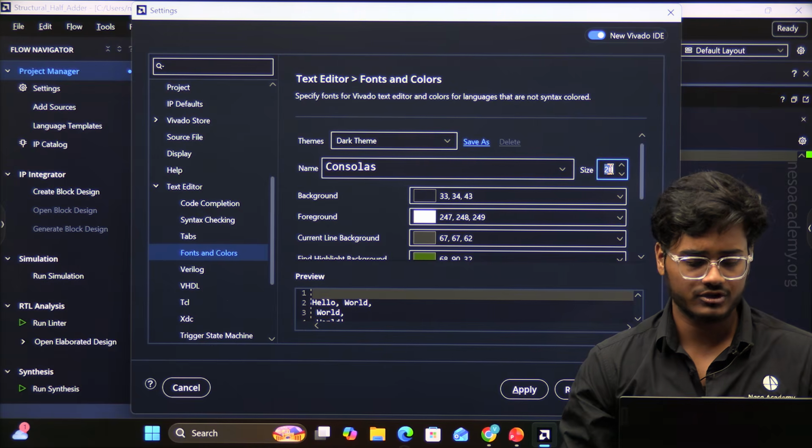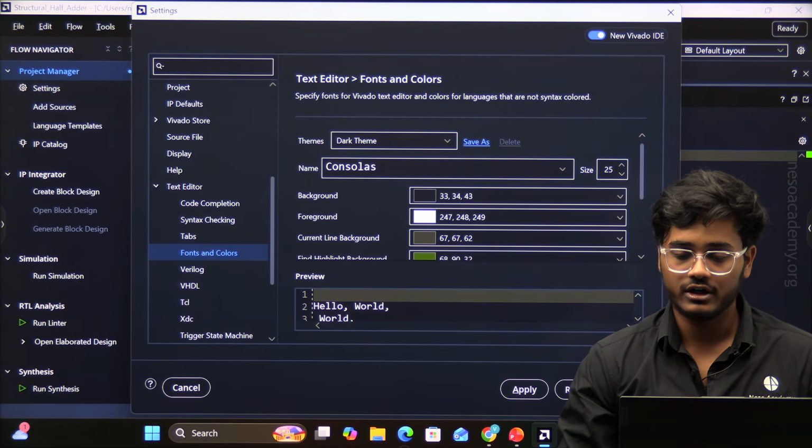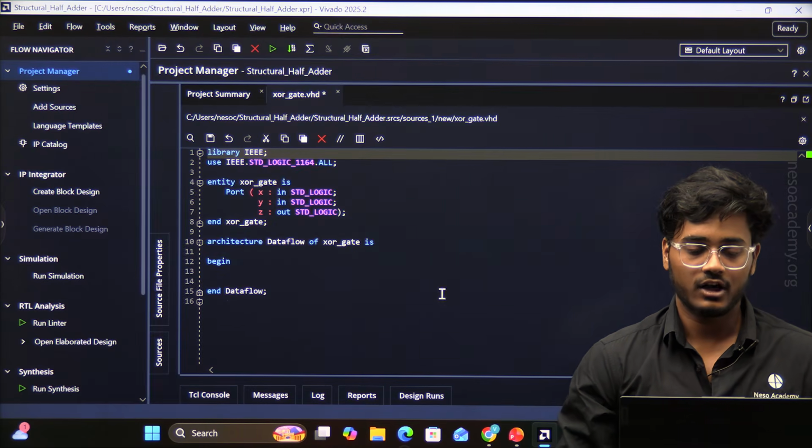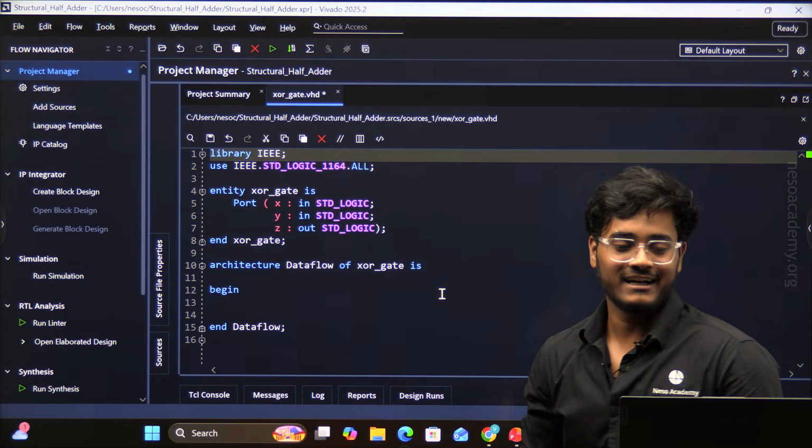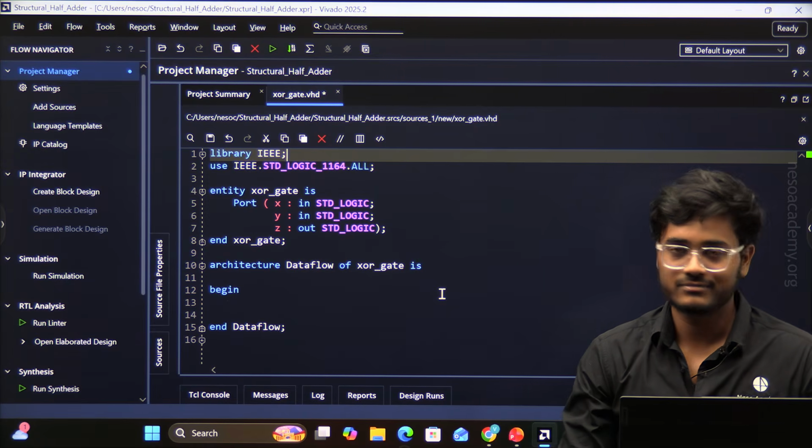Let me change the font size to 25. Then click on OK. Now here we can see that our font size is increased. Now let's see the VHDL code.